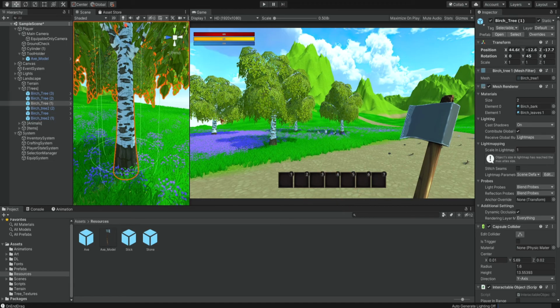So we're going to be able to chop down all of these trees and simply craft all kinds of things with the materials, okay? So that's all for this episode.